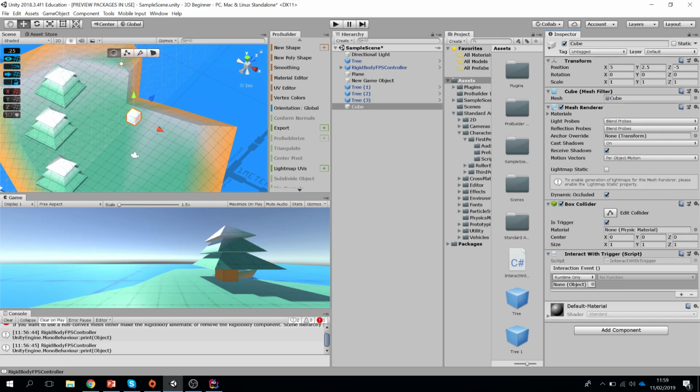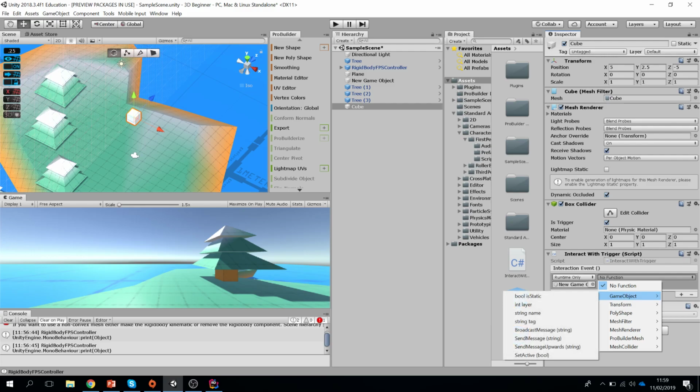So I'm going to select this new game object, which is actually my terrain. If I drag that in there, where it says no function, you'll see there are all these different options. This basically corresponds to different components on this game object. So I can use the game object component. I can change its name, I can change its tag, I can send a message to it. If I want to hide it, I can set active bool to false. Set active to true would mean yes, it's currently active. Setting it to false would mean no, it's not active.